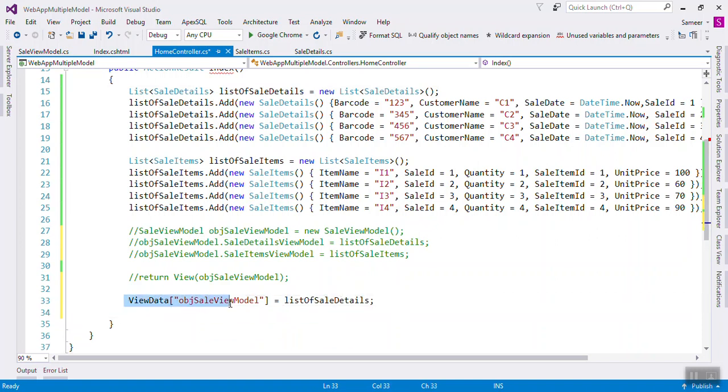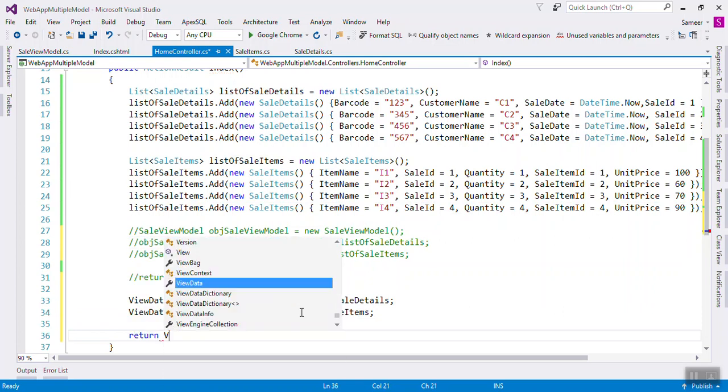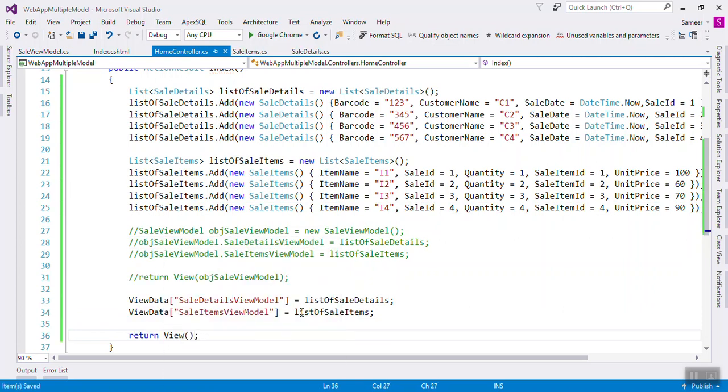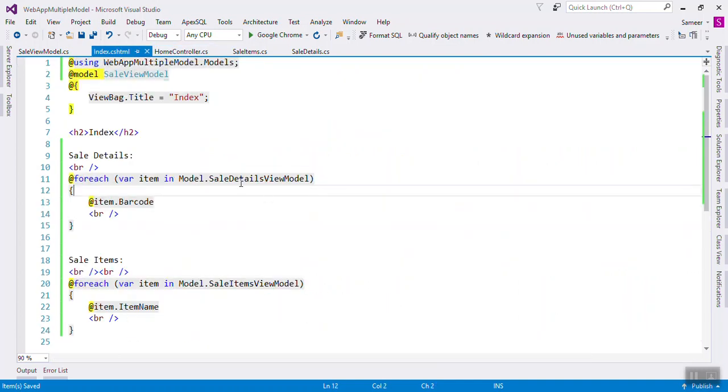Another one is sale details view model or sale items, or this one is the sale item. Now I'm going to return view, just return the view. Now the same one we are going to pass into index. So instead of this one, I'm going to write IEnumerable of sale details.